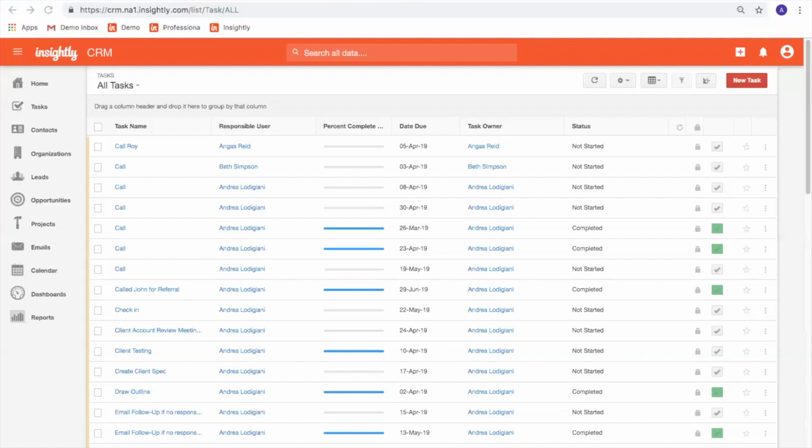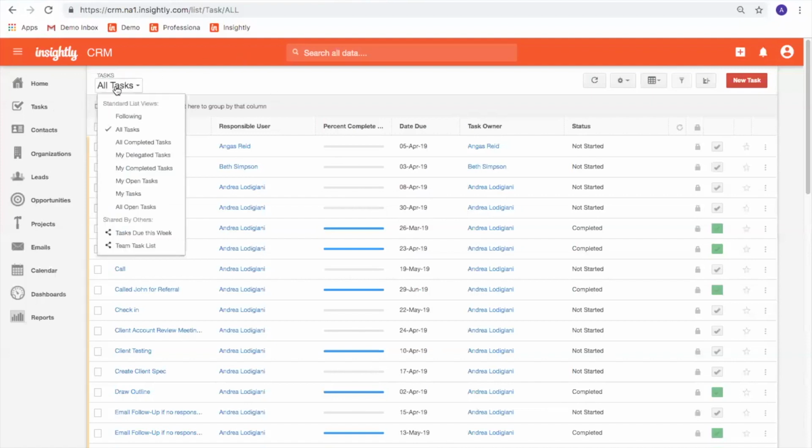So let's look at where tasks populate in Insightly. On your task channel here on the left-hand side, you're going to see a collection of all the tasks, both past and present, across all users in the system. The drop-down menu here has your standard list views that contain a few that will be helpful to you, like my open tasks, my tasks, and so on. I've created a few custom list views to show you how you can organize tasks more efficiently in this channel.